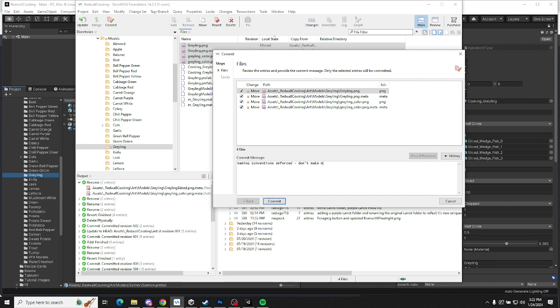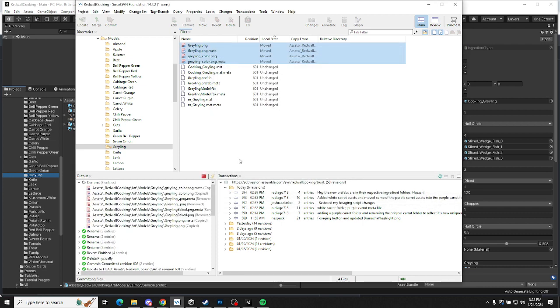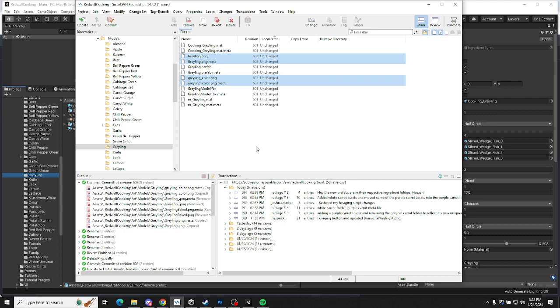Don't make me grab the stick. Sufficiently big.